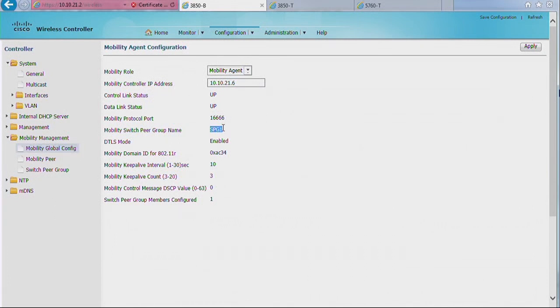As a side note, you may have seen that now I have the mobility switch peer group, and that's because I learned that information from my MC. Just above, you see the mobility protocol port, by the way, which is 16666. So that is the mobility port, right? So my controller, my MC to MA relationship is going to be happening over these ports. Although its encapsulation is going to be CAPWAP, that CAPWAP traffic between the MC and the MA is going to use the mobility port.